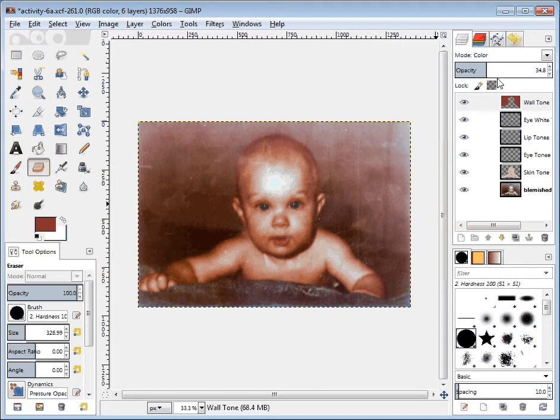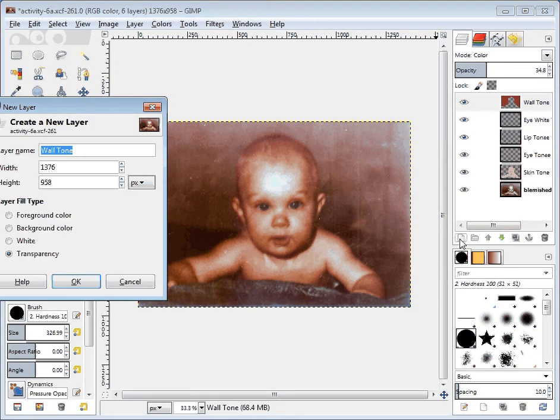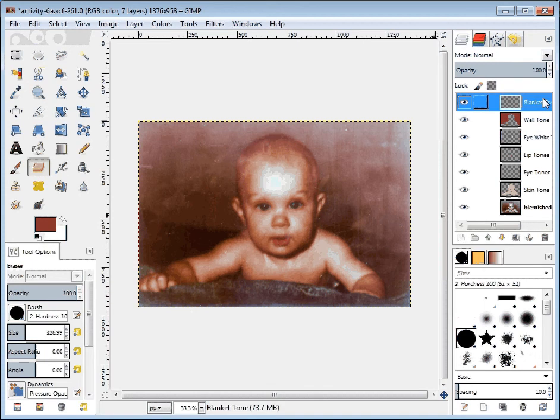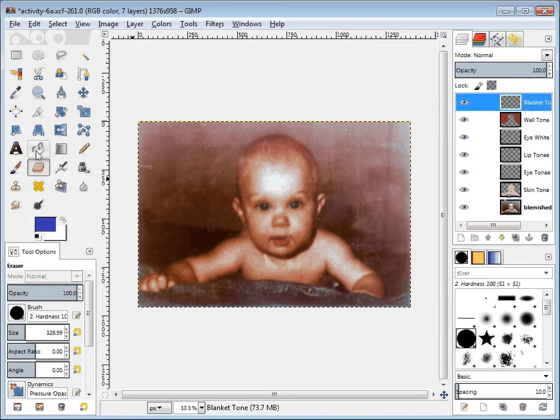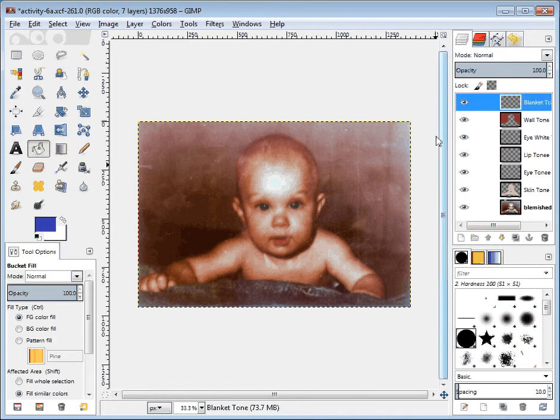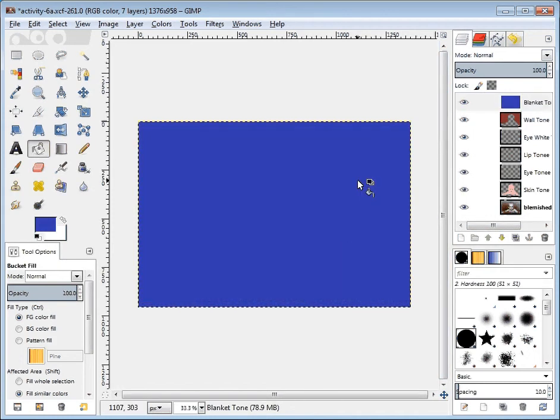Last thing, let's do the same thing for the blanket. So instead of wall tone, we're going to call it blanket tone. Still keeping it transparent. And I'm going to do exactly the same thing as before. I'm just going to choose a random blue color. That'll do. And I'm going to bucket fill the entire blanket tone layer. There it is. It's gone.